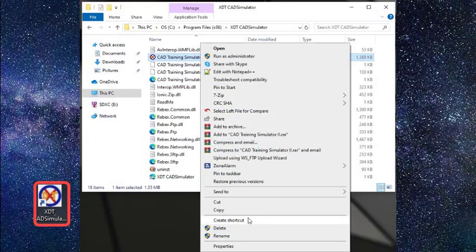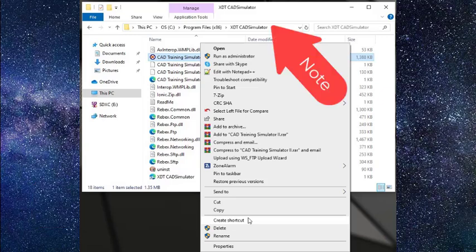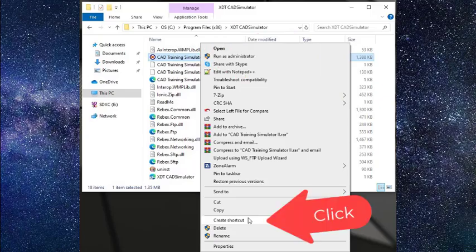If the XDT CAD Simulator icon does not show up on your desktop, locate the exe file at the file path shown here, right-click on it and create a shortcut to your desktop.